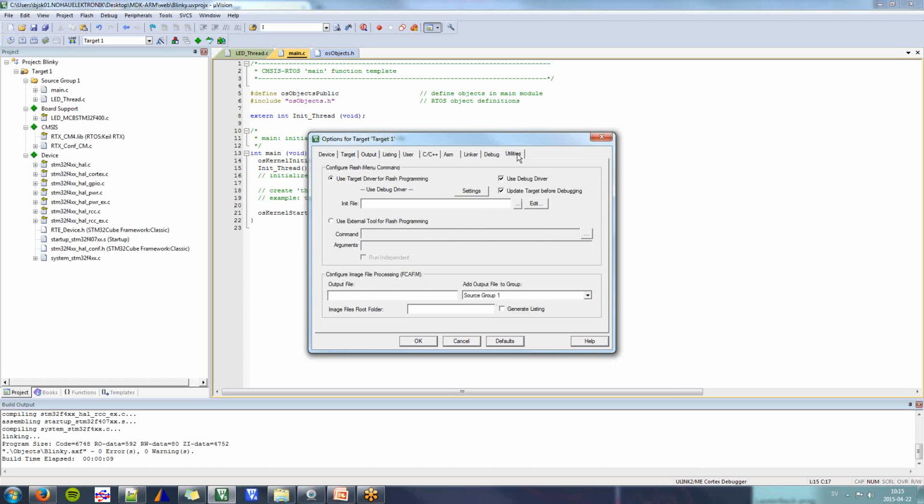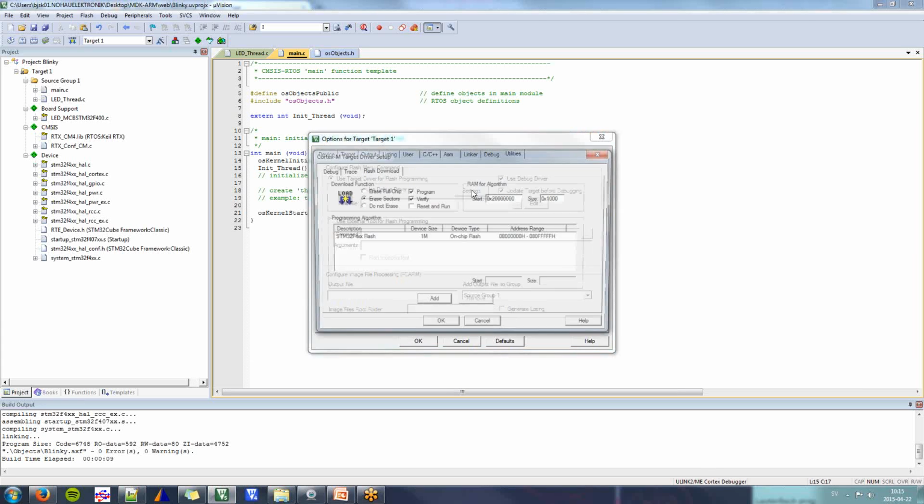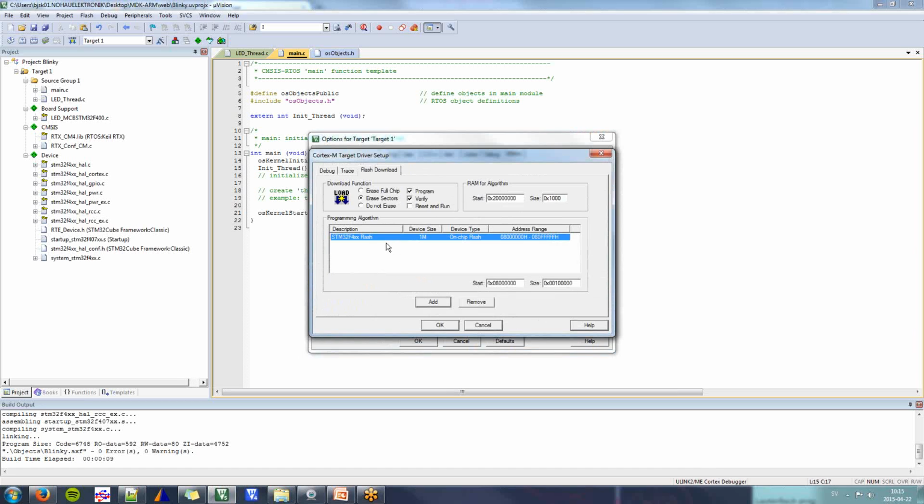Then I have to check the flash programming algorithm, so I have it available. So I go into utilities, I click settings. So now, as you can see, the flash has already been chosen for me. This is because in the beginning, when I chose the MCU, Keil knows that if it's the STM32F407IGHX, it has a 1 megabyte on-chip flash, and it knows that this is the start address for it. So it will add it for me automatically.